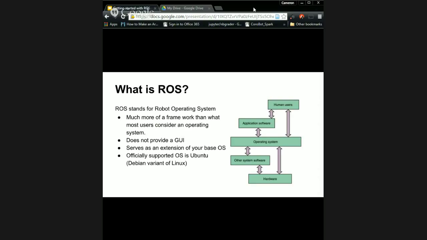So first off, what exactly is ROS? ROS stands for the Robot Operating System. And when most people think of an operating system, the first thing that they typically think of are things like Mac OS X, or iOS, or Android, or Windows. Typically, it's something that provides a graphical user interface. Typically, most operating systems will provide you with features, things like a graphical user interface, file system management, sandboxing of your applications, hardware abstraction, and a slew of other features.